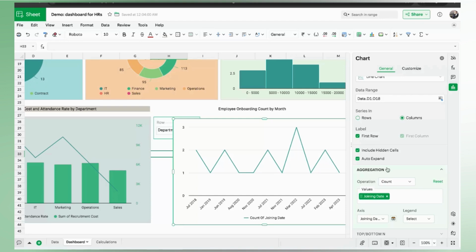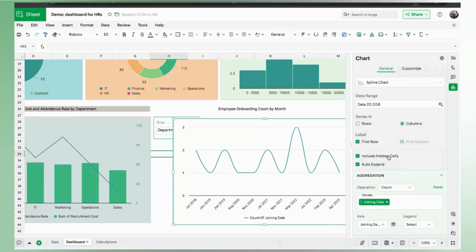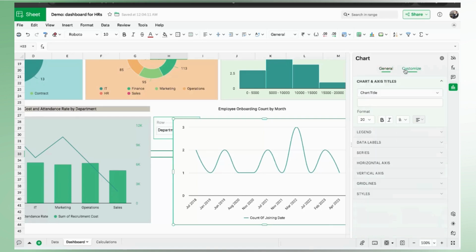And if you'd want to use any other version of an area line chart, then you can go to the chart type here and select spline, which is a smoother version. The lines will be smoother. And now we can also hide the grid lines.